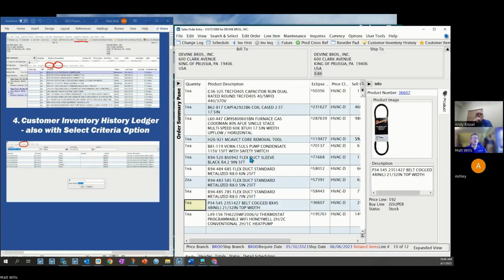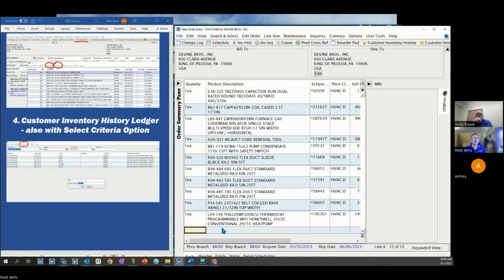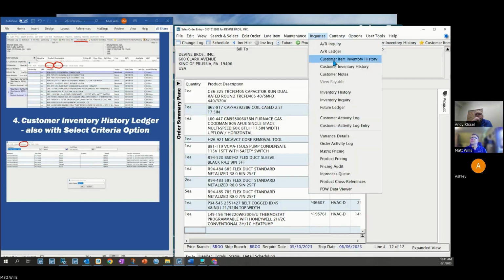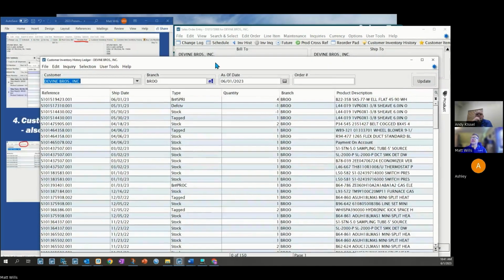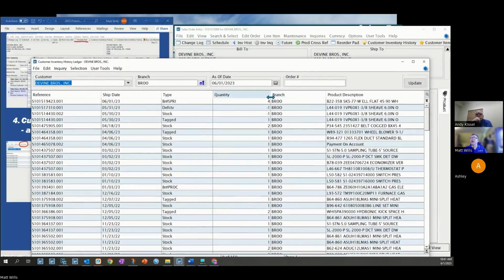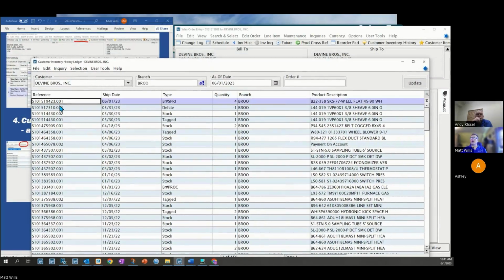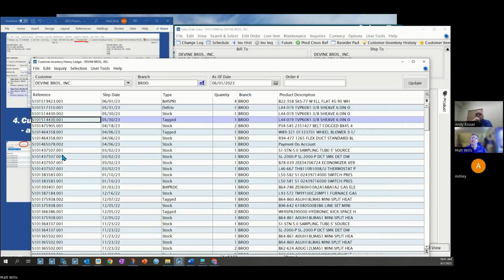Similar, but a little different. I don't use this one as much as the reorder pad, but I wanted to show you. Customer inventory history ledger. If you don't have it as a button on your toolbar, then I think it's off of inquiries, customer inventory history. This is similar to the reorder pad, but a little different. This is showing, sales order by sales order, what they've bought. With this screen, you can't enter the quantities.